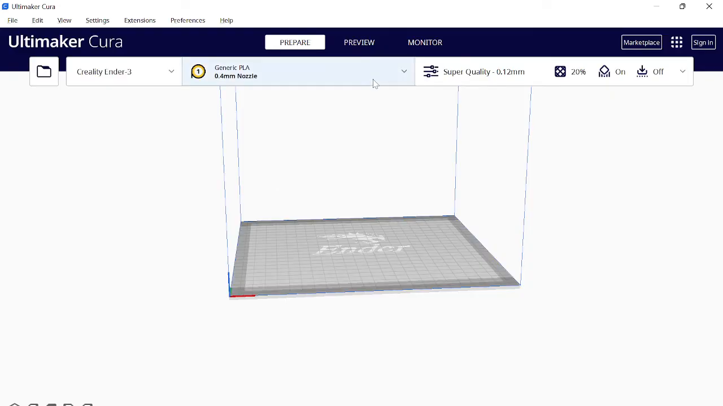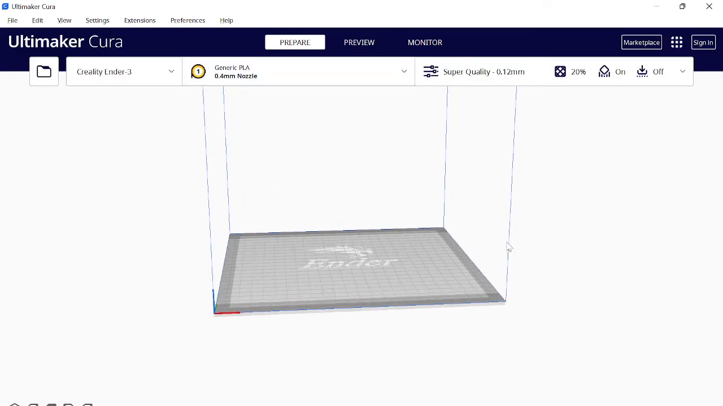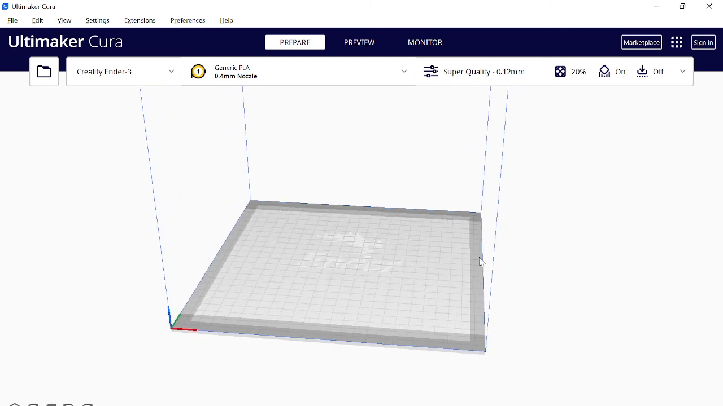Okay, so you'll notice this is what your home screen is going to look like, right? It's just a bed. This is the printer bed. Printers are defined to a certain area in which they can print. For example, I have my program set up with our custom specs for our printer. Again, it doesn't matter which one you use. So this is the size of our bed.